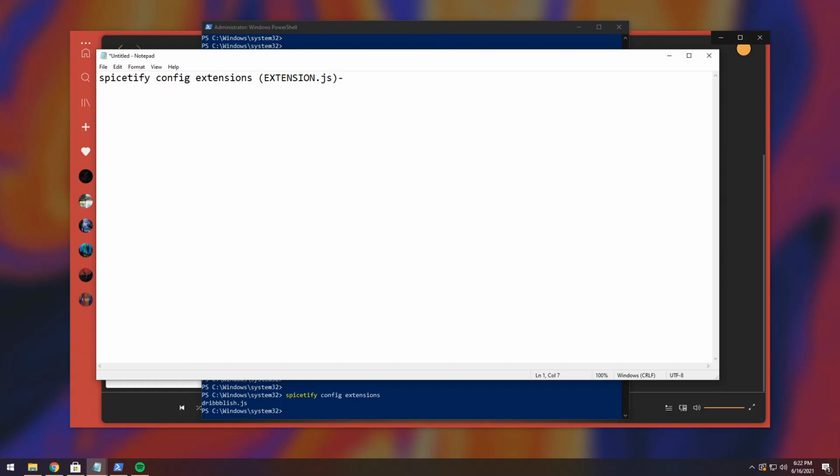So go into your code and you need to replace the stuff in the parentheses with dribblish.js. Do not forget the .js and do not delete the minus sign at the end. The minus sign is telling the program to remove it from your extensions.